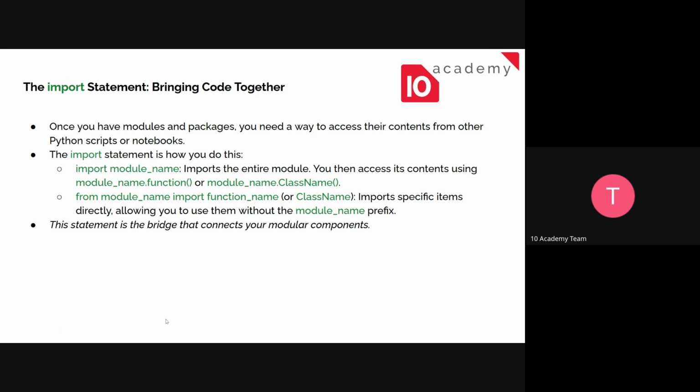Also, from module_name import function_name or class_name. This will import a specific item directly, the function_name from the module_name. So now we're not importing the module directly, but a specific function or class inside that module. Now we have built a module, we have built a script, and we're connecting our script to other notebooks or to our workspace.